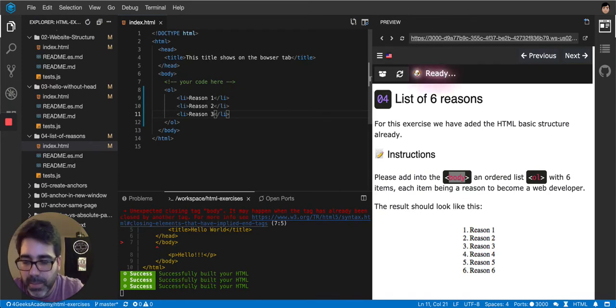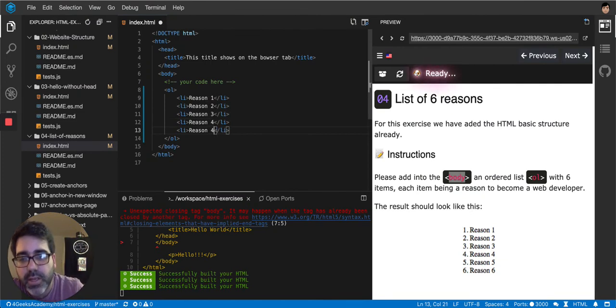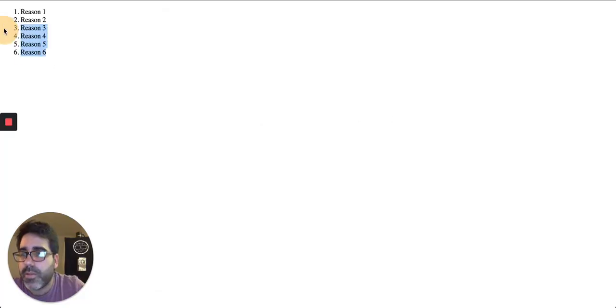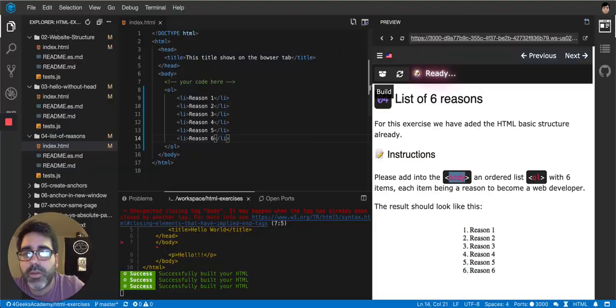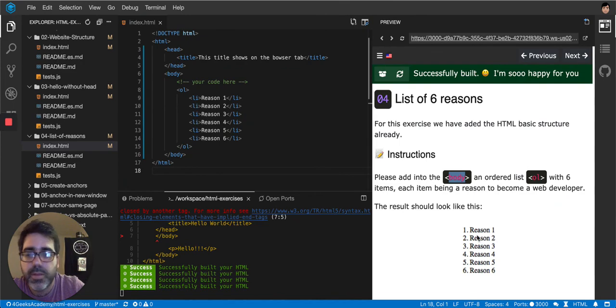If you wanna duplicate like me, you press Alt Shift down to duplicate lines like this. If not, you can just type. Remember, typing is really bad for health. And then the number 5 and the number 6. Let's see how it looks. See, it looks very similar to what they were asking us to do. And that's it.